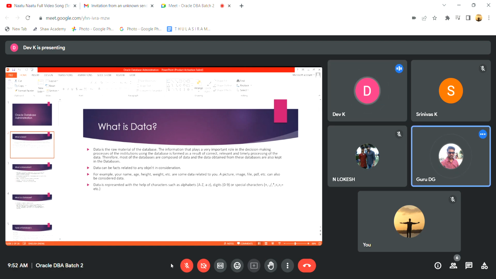Yes, bro. What is data? Yeah, see here, for example, I have kept a person's related data, like the name, age, height, weight, everything. A picture, image, file, PDF, etc. can also be considered as data. Everything is data. Data is represented with the help of characters such as alphabets, digits, and other characters, anything.